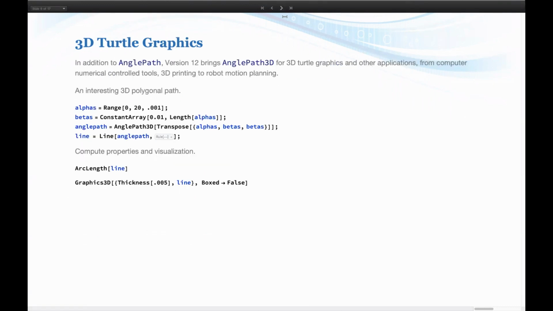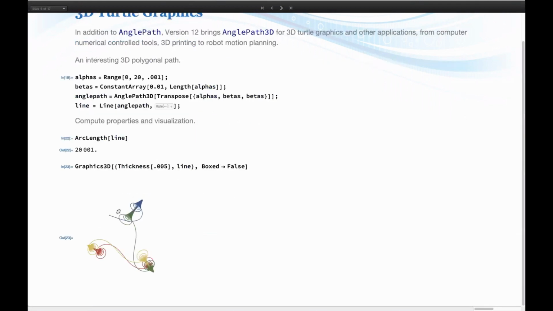One additional constructor we added is AnglePath3D, as you can imagine, coming from the 2D case of turtle graphics. You can essentially describe your path based on the different angles, and you can get some nice objects like that in 3D.